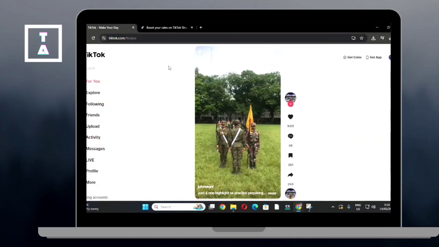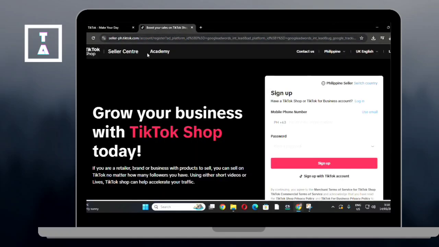In the browser search bar, type TikTok Shop Seller Center or TikTok Shop PC. Click on the result that leads to seller.tiktokglobalshop.com or your original TikTok Shop.